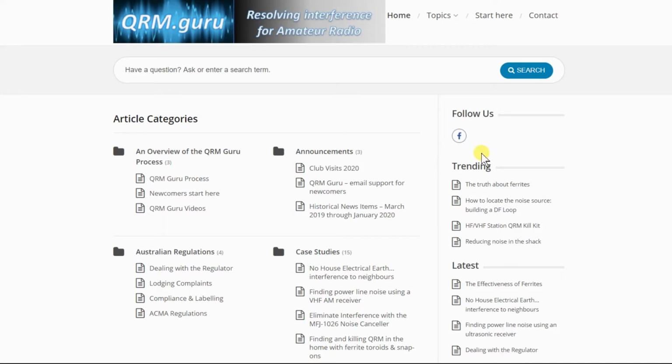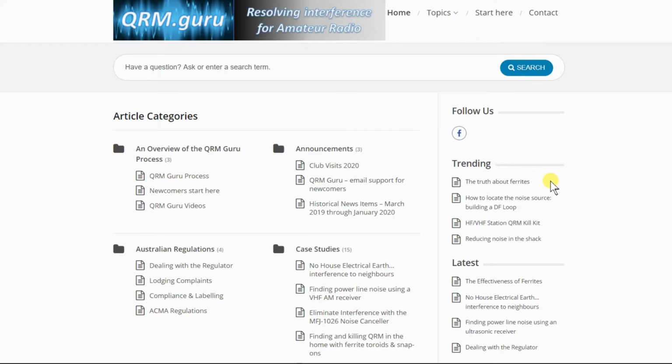What we've got here on the right hand side is the follow us symbol for social media. Those of you who are on Facebook can click that link and it'll take you over to our Facebook page. Underneath that we have a trending section. This highlights the articles that have been the most popular on Qrm Guru. By having a look at these articles, you'll get a bit of a sense as to what other amateurs are looking at on the site the most.